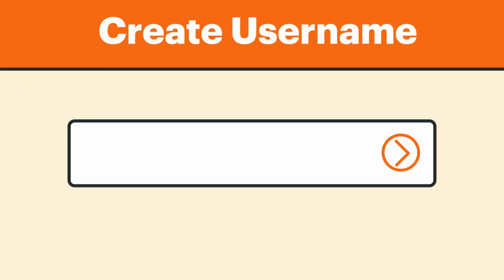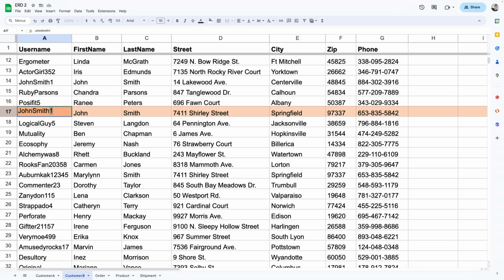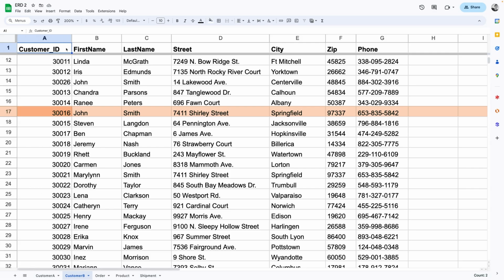Or how about when you try to set up a new account and get an error message saying that the username has already been taken? Again, this could be happening because that username is being used as the primary key for someone else, and it's not allowed to be repeated. In our example though, we're just using a randomly assigned customer ID number as our primary key because we know it will always be unique and never be repeated.